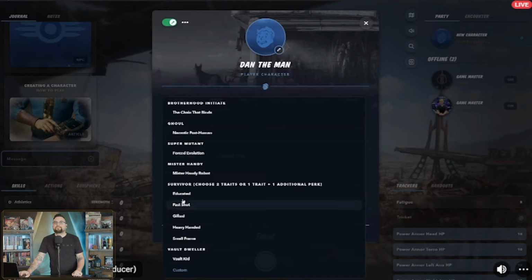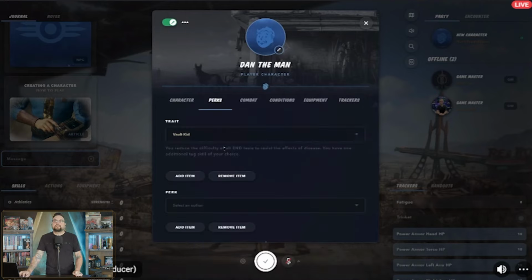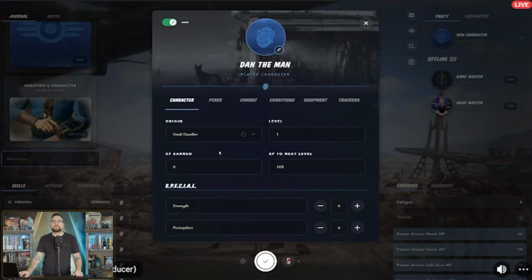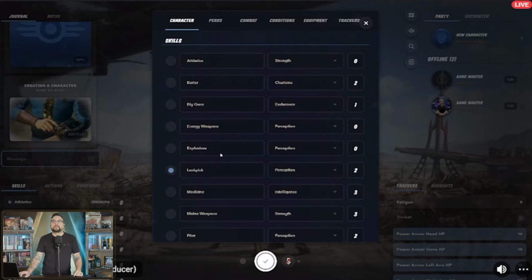Now, if you choose Survivor, you have several options here to help customize that character just a little bit more. You'll also see that survivors get a chance to take 2 traits or trait an additional perk. So they get really customizable. But we're going to go ahead and select Vault Kid, and we're going to read what it says. Now, I can get better endurance tests against disease and everything like that. But also, you can read here that I now have an additional tag skill to choose. So now that I see that I've chosen my Vault Kid and I have an additional tag skill, I'm going to go down here and say, okay, I got an additional tag skill. You know what? Maybe I want to be good at energy weapons.